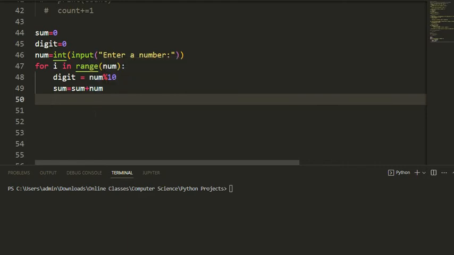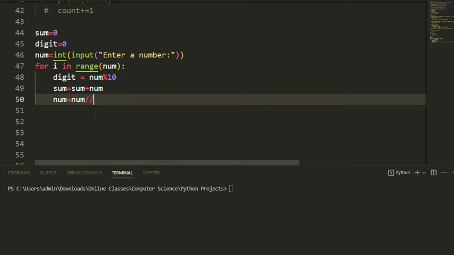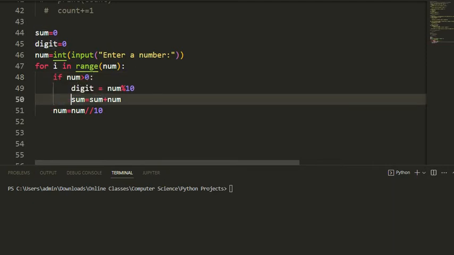Now after that, you take the number and you do integer division by 10. I've actually forgotten to mention another condition: inside the range, the number should obviously be more than 0, otherwise it would not give us a correct answer. So this should have indentation in it, but this number is outside the indentation. Let's first run it to see what is actually happening in this code.